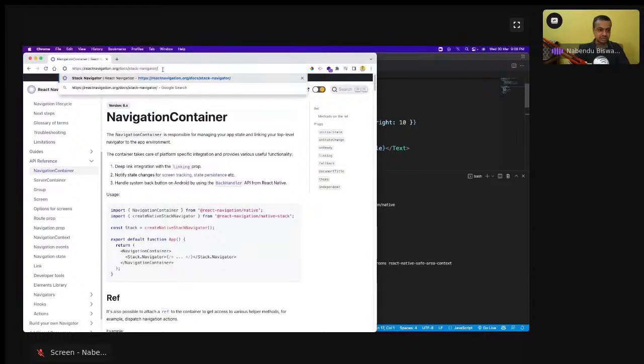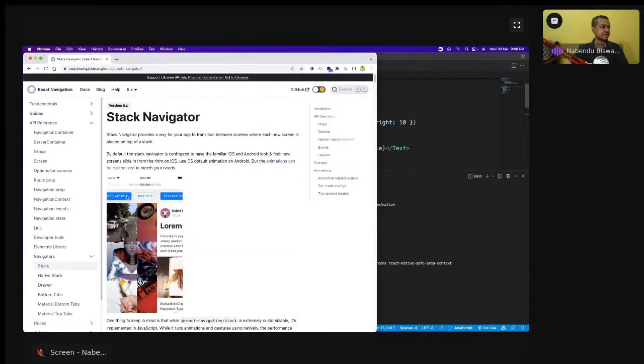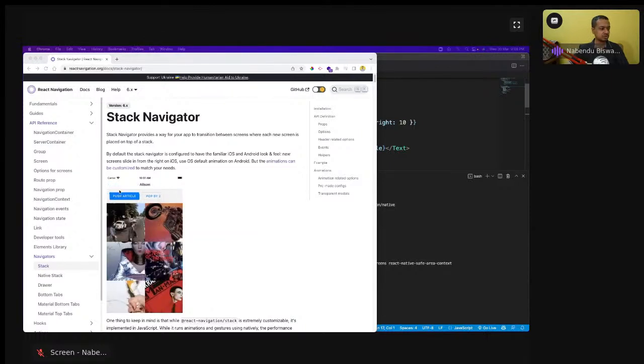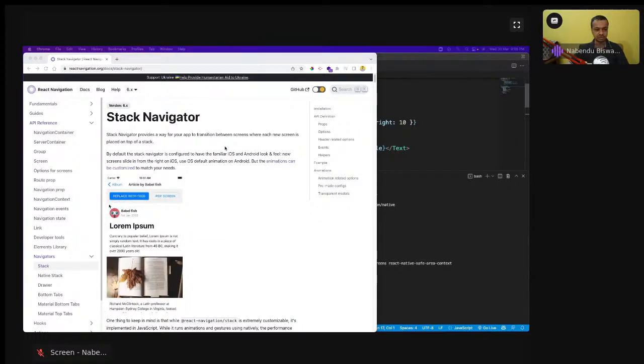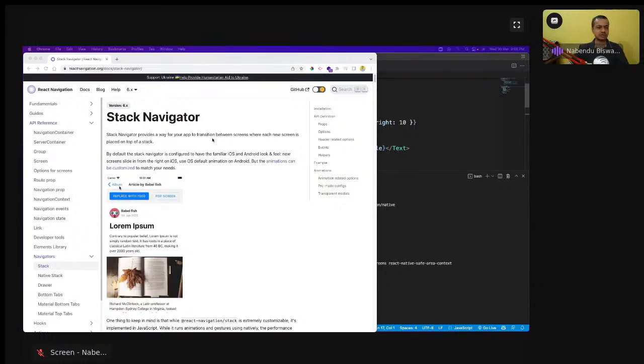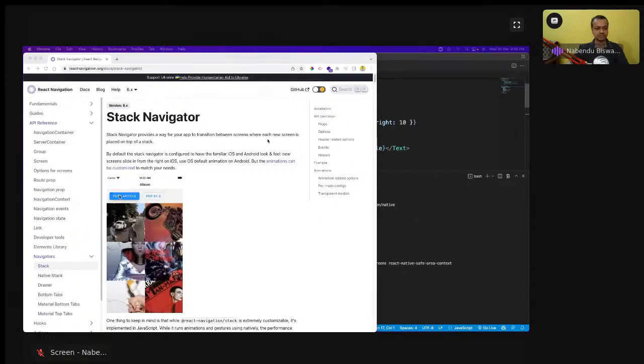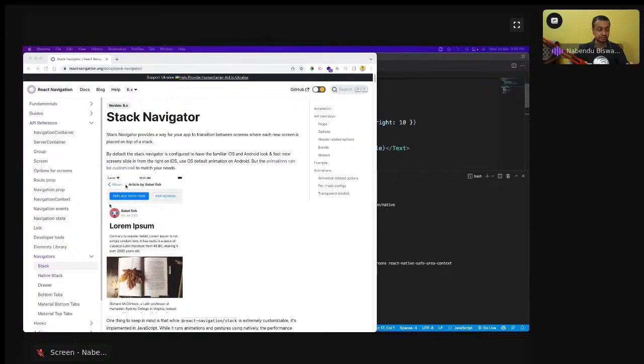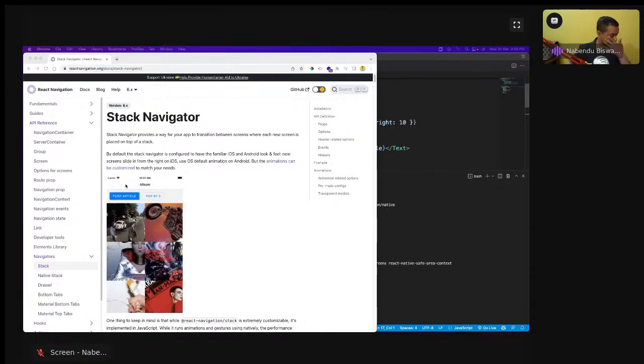Okay, so stack navigator is there. There is something known as stack navigator, and this is what we are going to use now. The stack navigator provides a way for an app to transition between screens, where each new screen is placed on top of the stack. This is how it works in React. Each of the screens, see this album thing is coming, will be placed on top of each other.